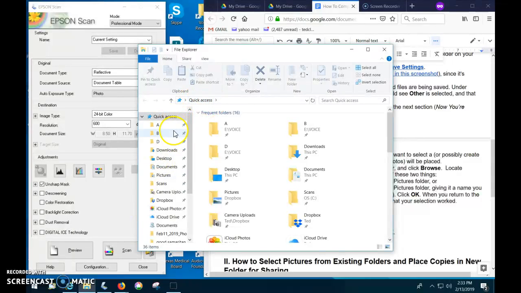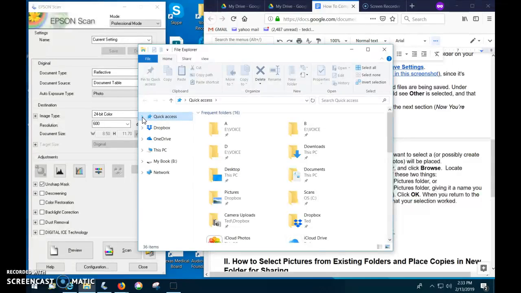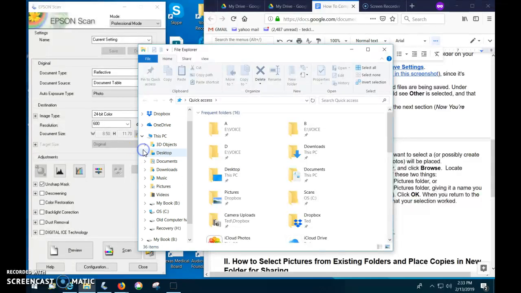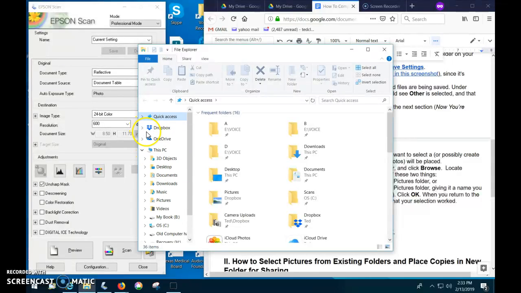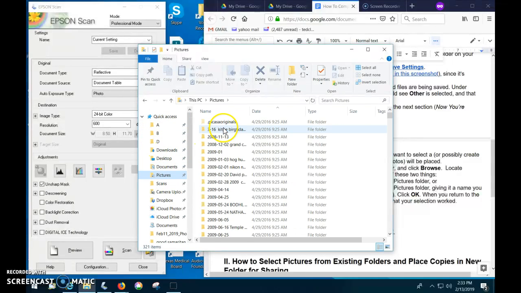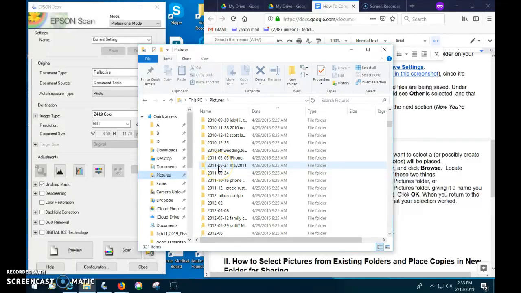This takes us to Quick Access. Luckily the pictures are open. If Quick Access isn't open like this, remember you can just open it. You could also go this way to This PC. This PC will take you to your different folders as well. But I'll go this way. So Quick Access, Pictures, and now we see all our folders. And if you'll remember, the folder name was Kimbo, so I want to go down to K, I think.